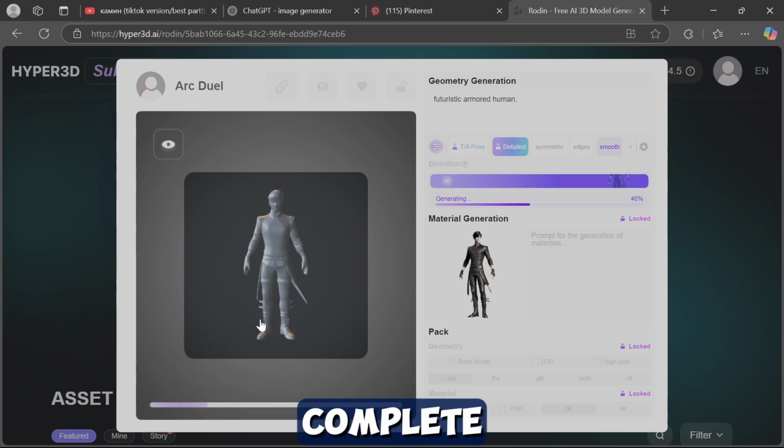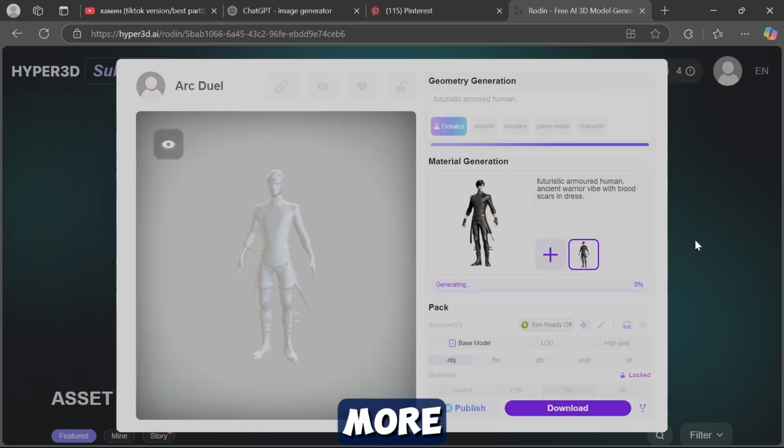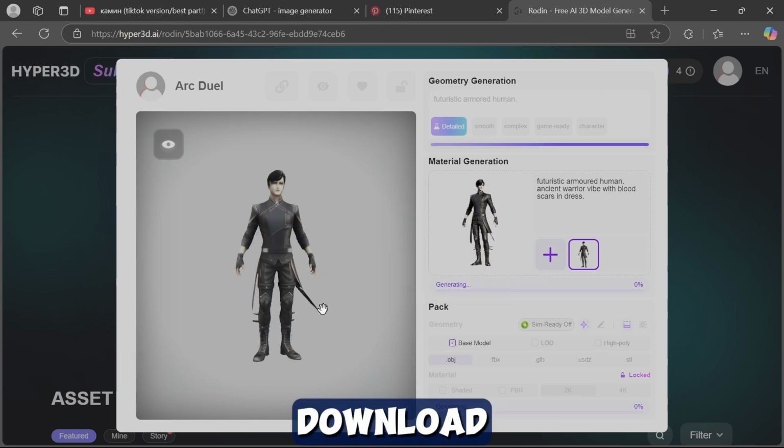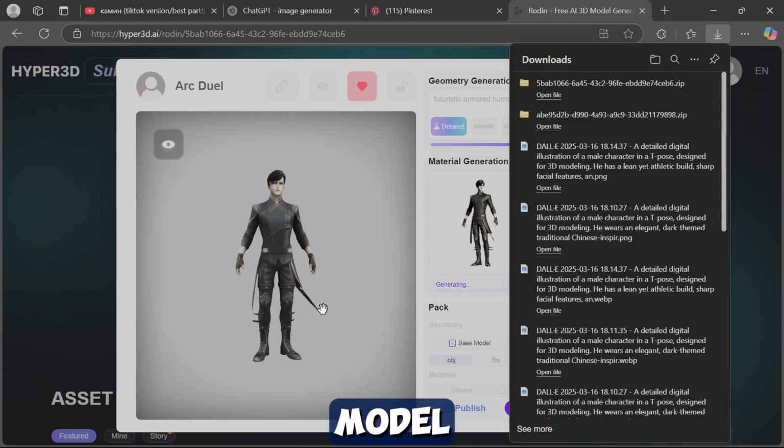After the generation is complete, the next step is material generation. Click Generate one more time and then download the result. Your 3D model is now ready.